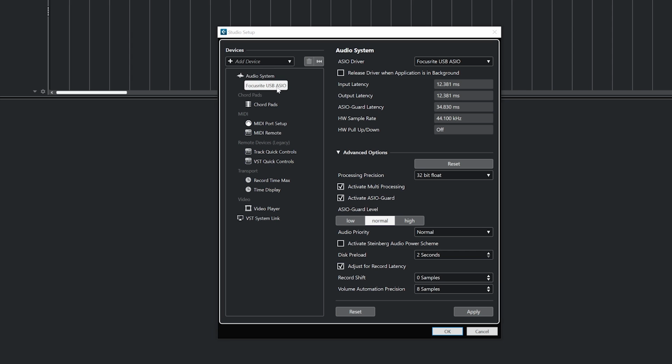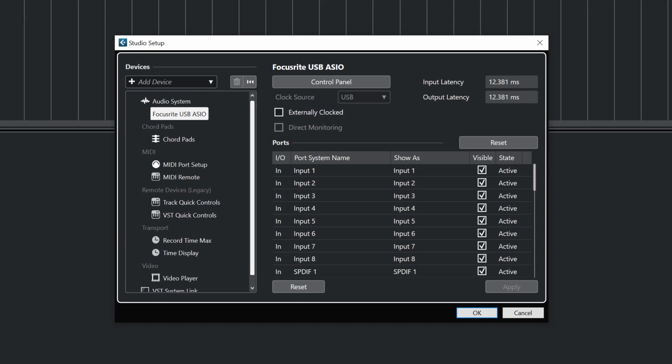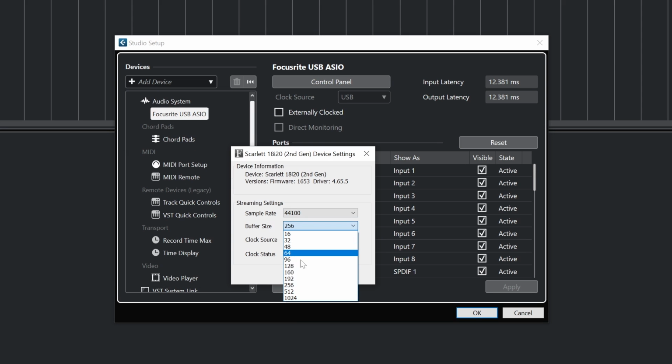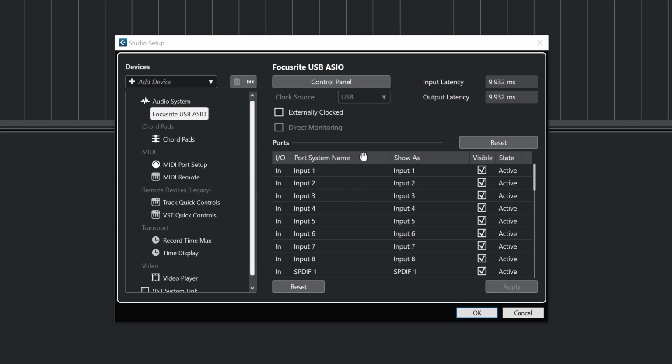We can select the actual device under the audio system indicator on the left. This gives us the interface's control panel, which can adjust its sample rate and buffer size. We'll also see the input and output latency. Most devices you'll use in a home studio will not be externally clocked, so we'll leave this unselected.